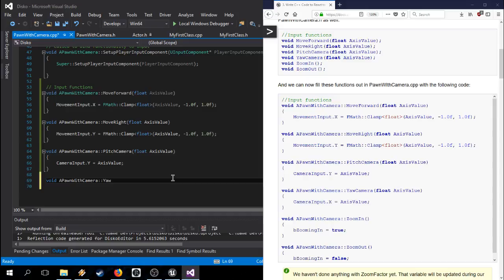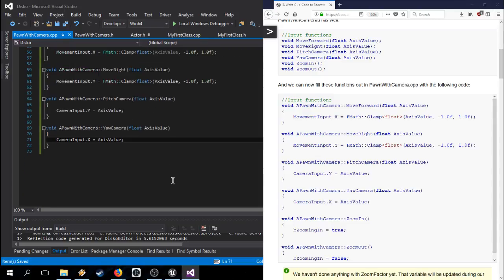I guess a good example of limiting camera movement would be if you're doing a shooter and you have a really heavy weapon that you don't want the player to turn around quickly, you could clamp this down to 2 or something like that, and you'd move really slowly even though the player is moving their mouse really quickly. So that is our function for the axes.